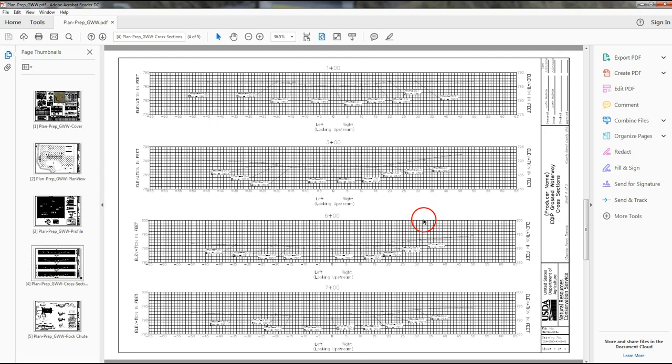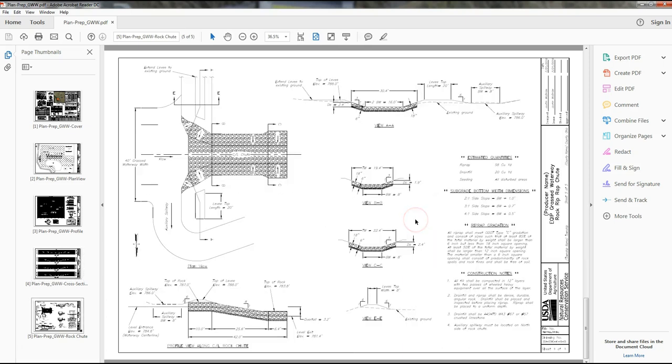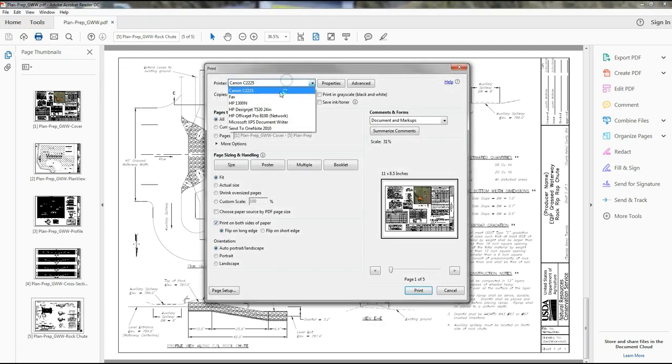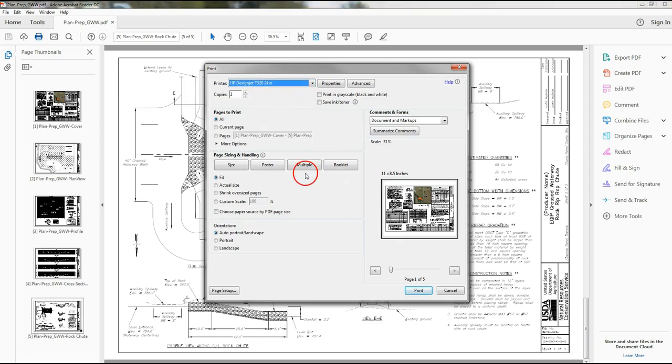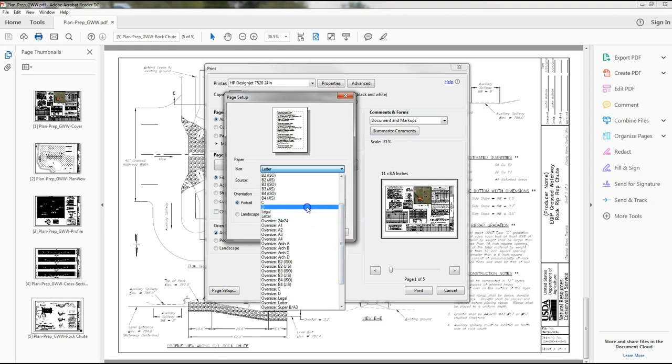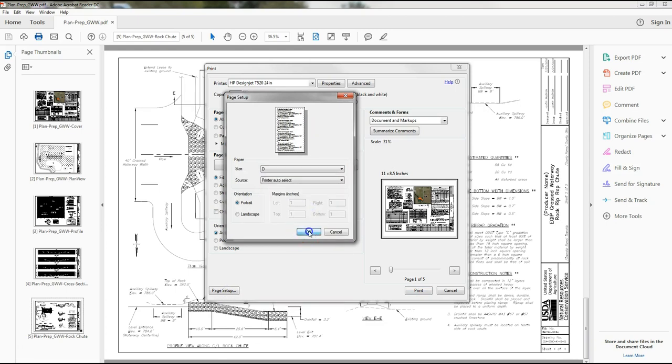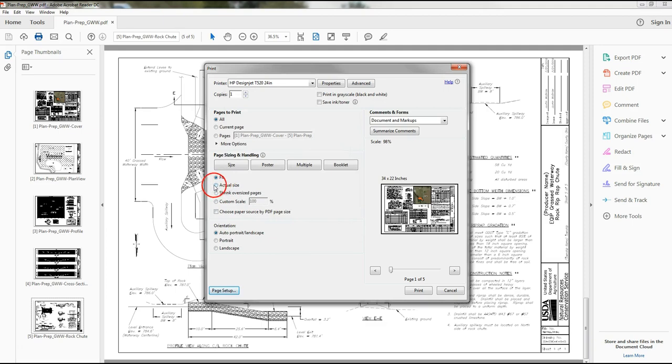And I have a PDF set of a grass waterway plan with a rock chute that's ready to be sent off to be reviewed. Again, I can still print off these PDFs right to my plotter. For instance, I have a HP DesignJet T520, which is pretty common in our office, but if you have something else, you can select that. Change the size of the document to D. Hit OK. And we want to do actual size.